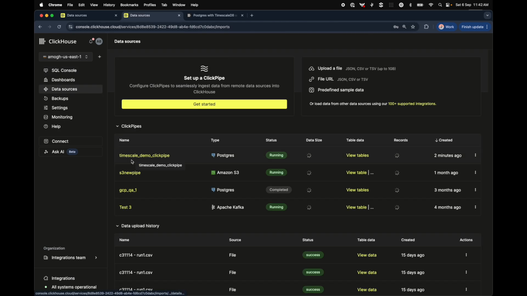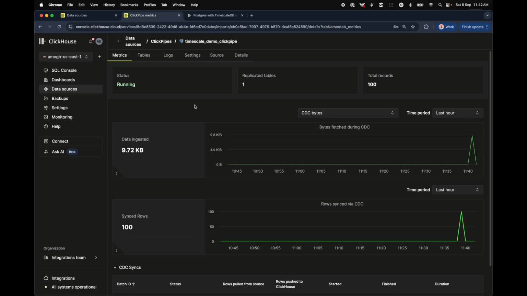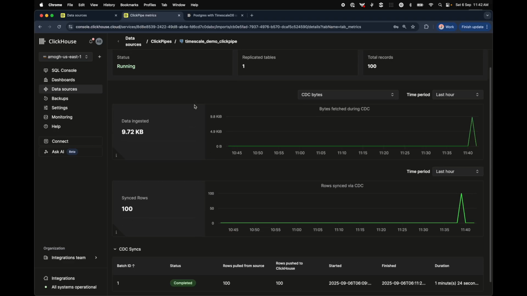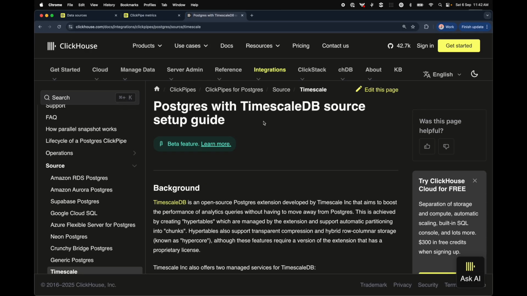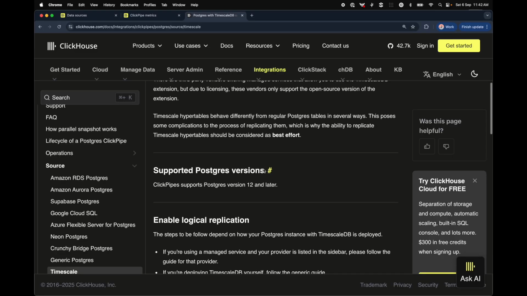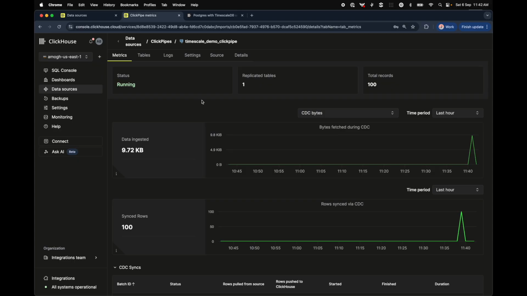So that's a high level view at how to set up a data pipeline with the Postgres ClickPipe between TimescaleDB and ClickHouse in very seamless steps. We have an extensive setup guide here for setting up this ClickPipe with all the TimescaleDB specific instructions. And if you have any other questions, you can reach out to the DB integrations team here at ClickHouse.